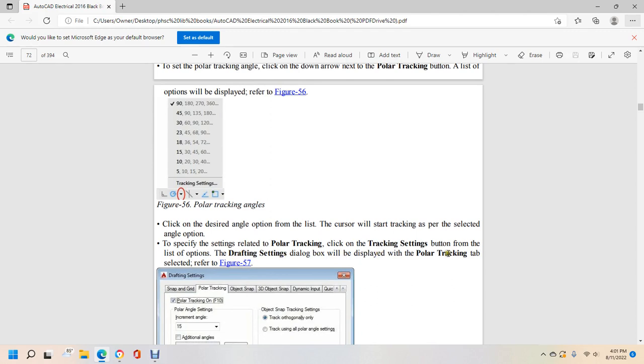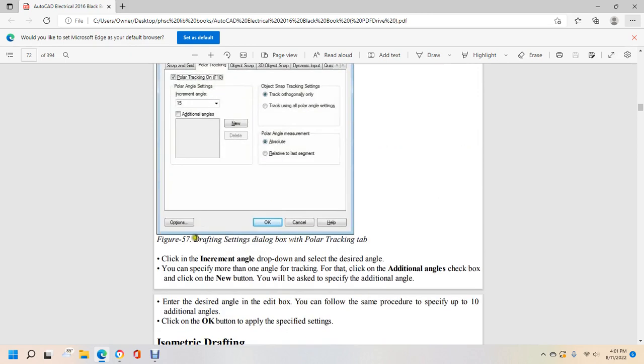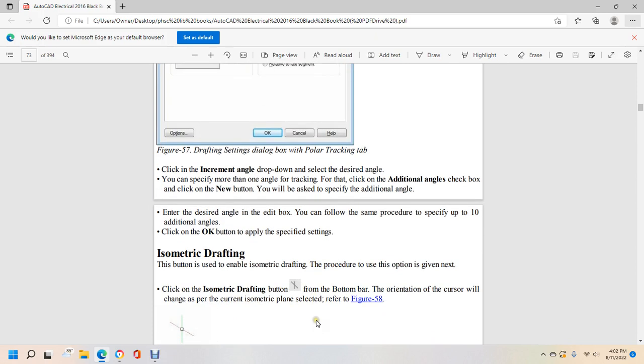The drafting settings dialog box is displayed with the polar tracking tab selected, as in figure 57. Figure 57 shows the drafting settings dialog box with the polar tracking tab. Click the incremental angle drop-down and select the desired angle. To specify more than one angle, select the additional angles checkbox and click the New button. Enter the additional angle in the edit box, and with the same procedure specify up to 2 additional angles. Click the OK button to apply the specified settings.